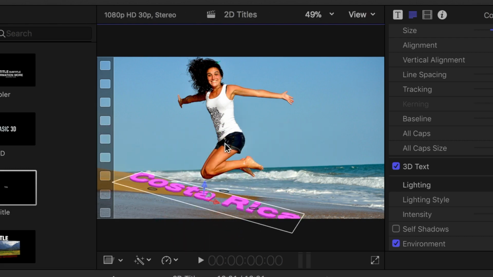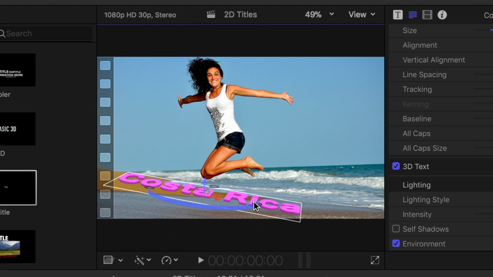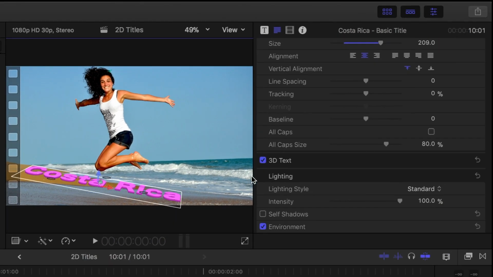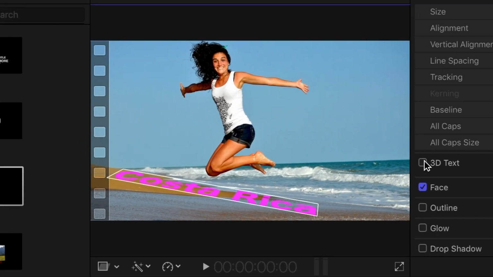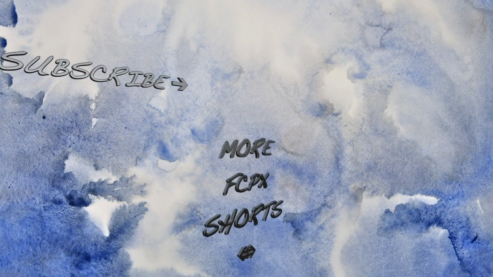Once your title is positioned the way you want it, go back to the inspector and deselect the 3D text checkbox. This will turn your title back to 2D text, just like what you started with. This effect is very useful if you want 3D title controls, but don't want to mess around with 3D titles, which can be very processor hungry and really slow down some older machines.